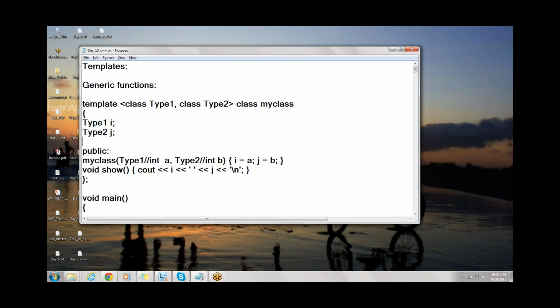If I'm using type 3 also here, type 3k, if I use it here, then again I need to write over here that these three I'm using within the class. Class type 3. Got it? Instead of generic types like integer, I will write type 1, type 2.